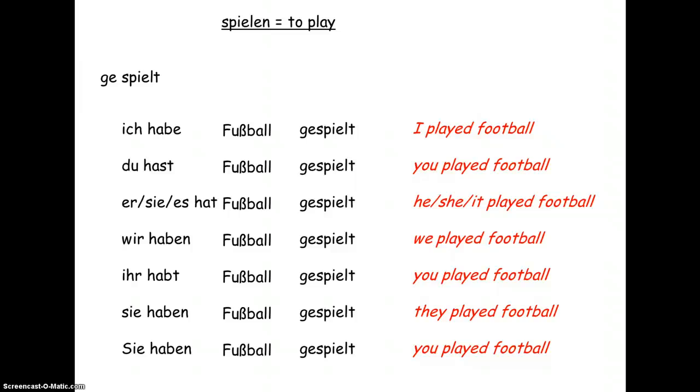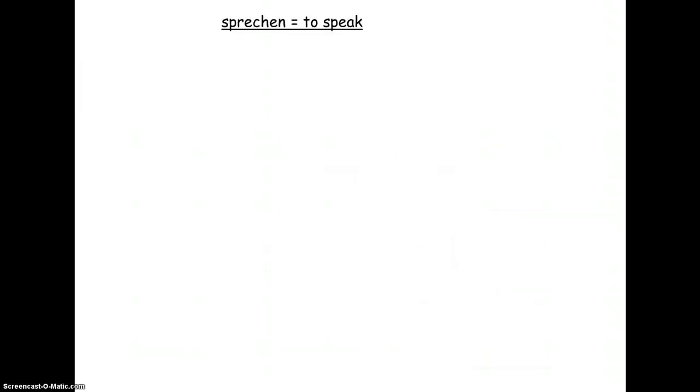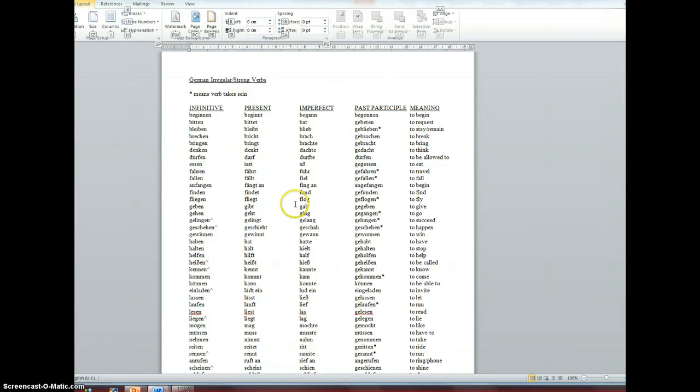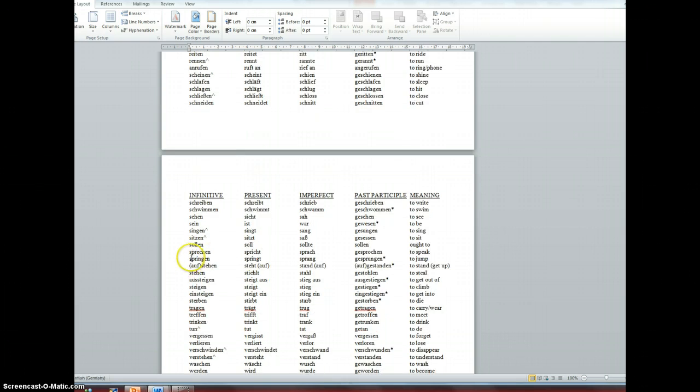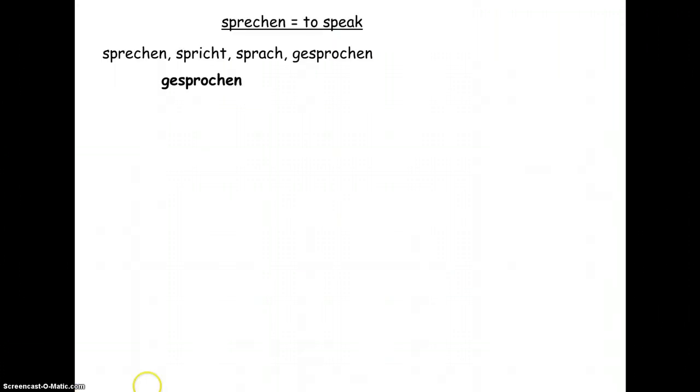If we have a look at a strong verb, sprechen, if we go to our strong verb list, there's our strong verb list, and if we take it down alphabetically, sprechen, we'll see, is there. Sprechen, spricht, sprach, gesprochen, and it's this fourth column, the past participle, that we take. Okay. So, sprechen, spricht, sprach, gesprochen, if we can learn that, all the better. If not, look it up.